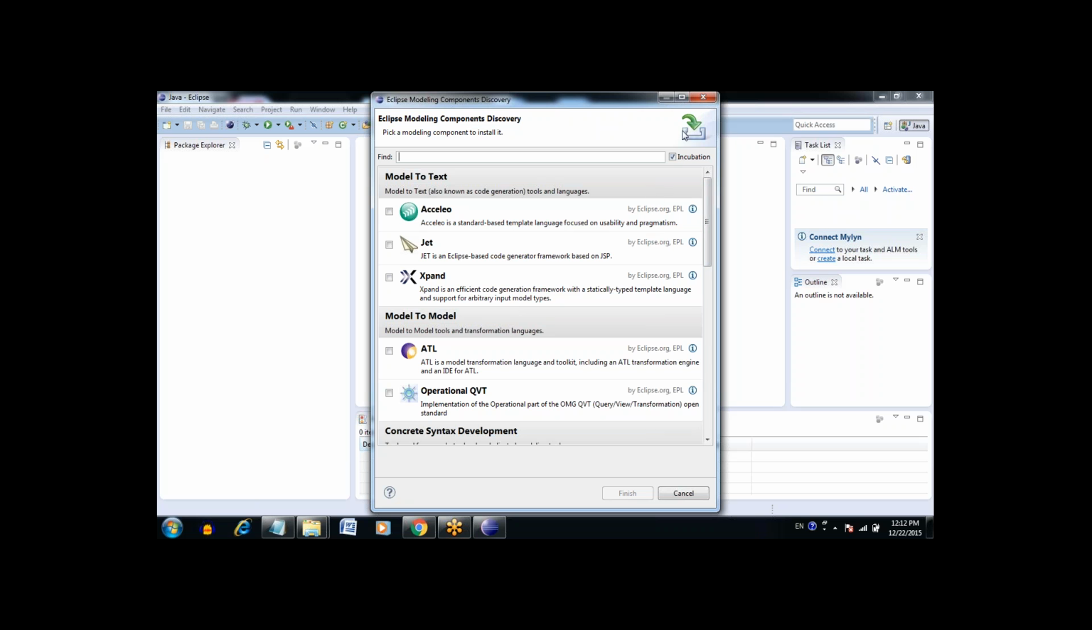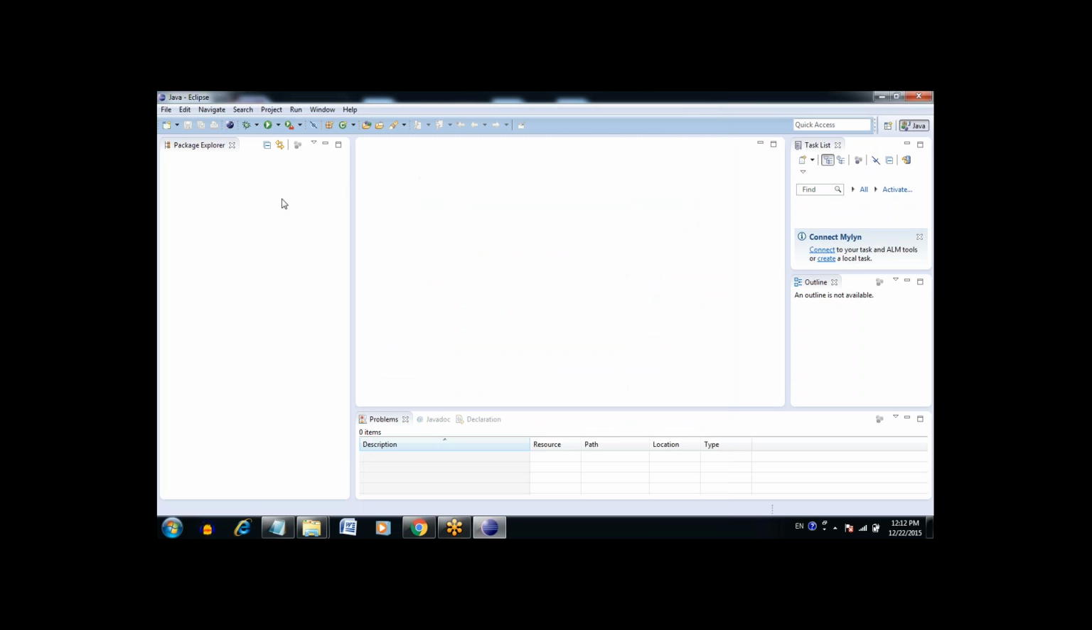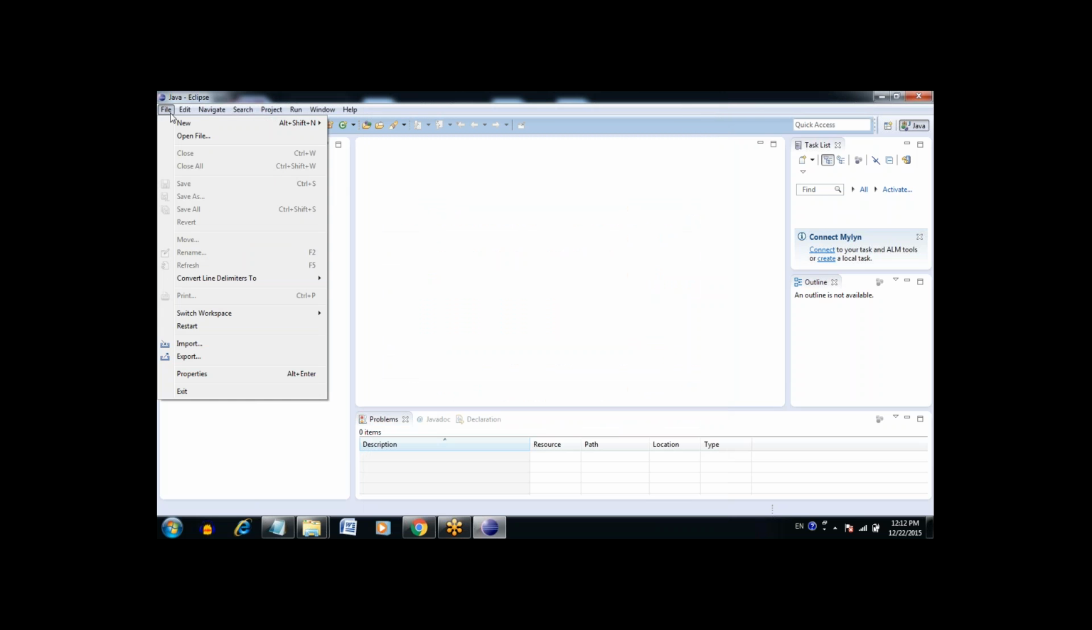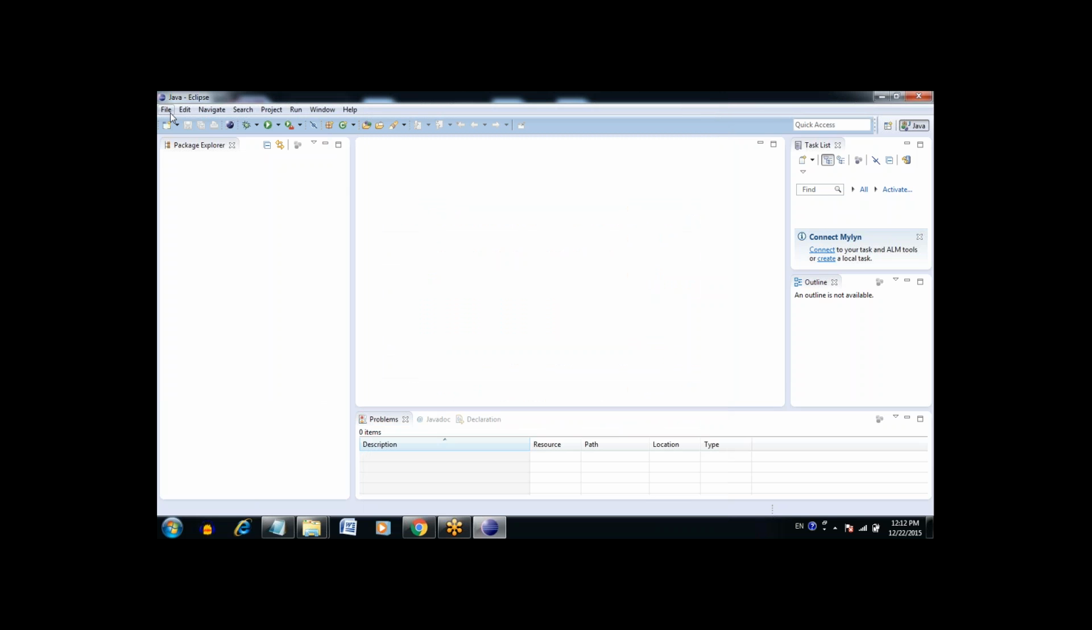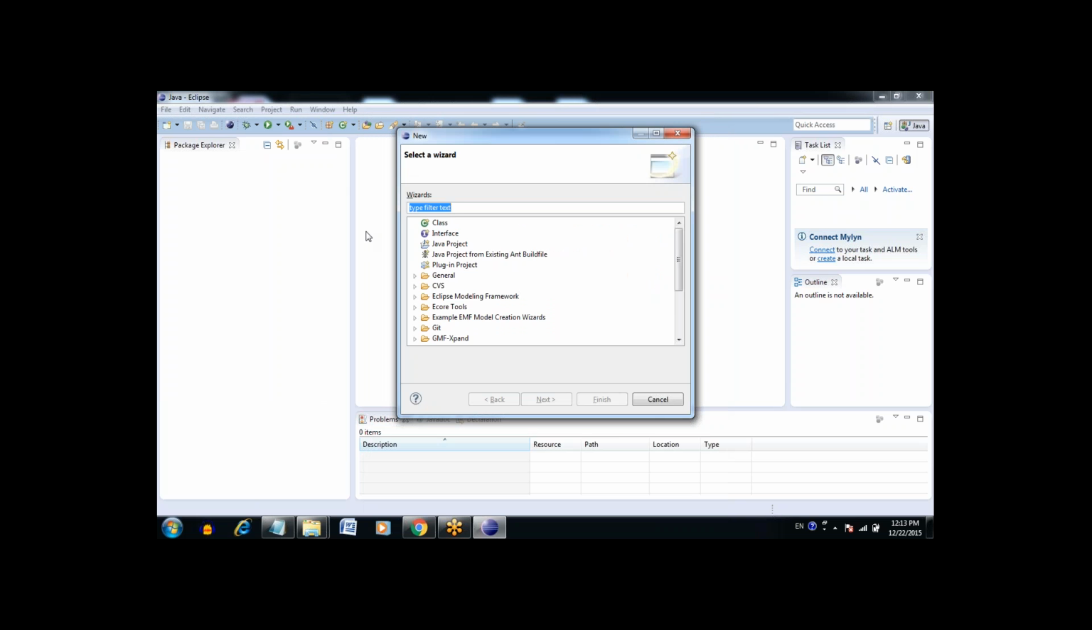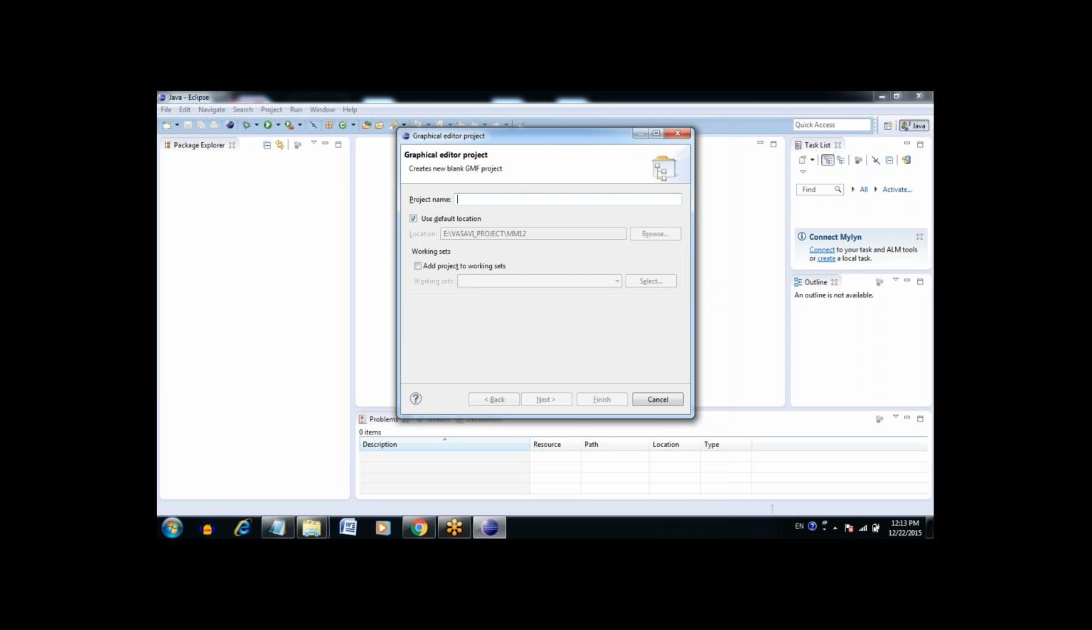Okay. Then after that, this Eclipse is set for using GMF. Then we can create a new project. I will just press Control N to bring that user interface. Then we will start with a graphical editor project, which is under graphical modeling framework. Select that and then provide a project name.